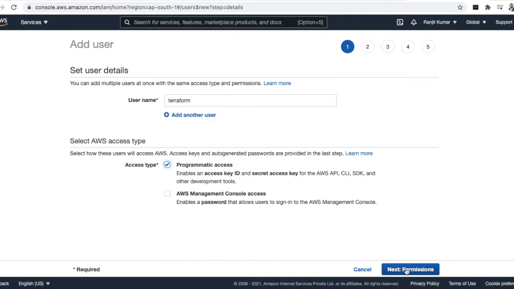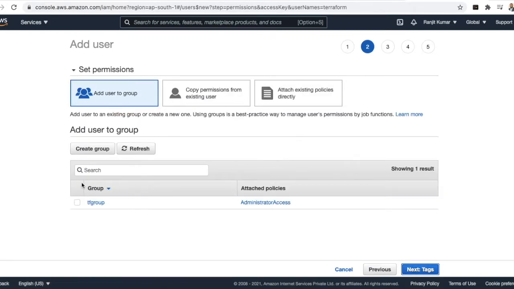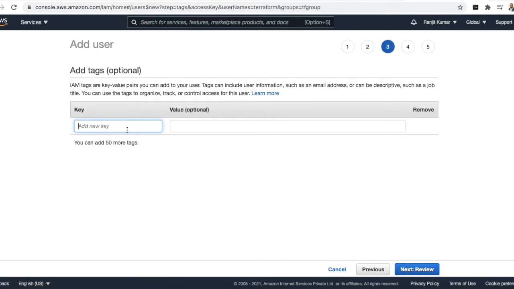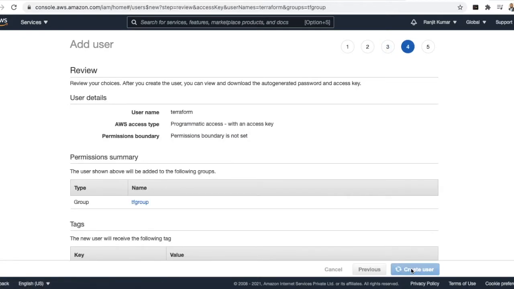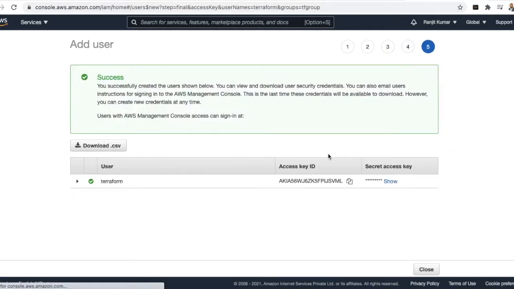Next, permissions. We have one group already created and it has the policy AdministratorAccess. So select this group. You can give a name to this, like Terraform user. Review and create user. So now we have created the user.